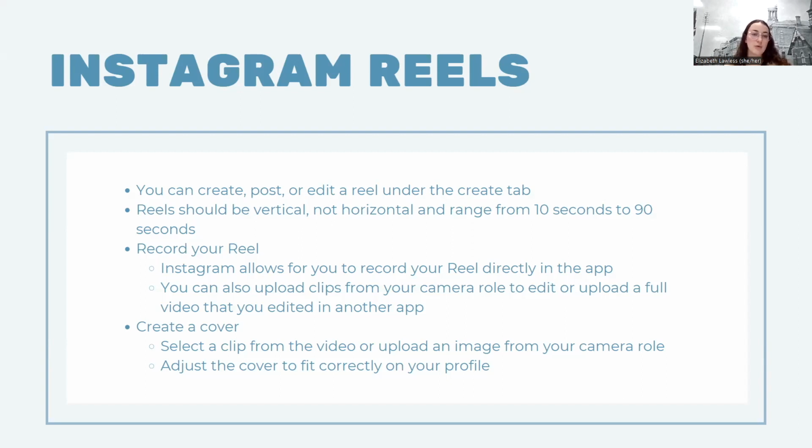When you are recording your reel, you can record it directly in the app. I personally prefer to film just in my camera roll and then upload it so I can edit it either in the app or use an external app to edit. It can be very effective to film in the app. I just worry that you could accidentally lose all of your content if you hit the wrong button, and then you have to refilm. So I like to have it in my camera roll so it's just there and it's safe, because filming video content does take time.